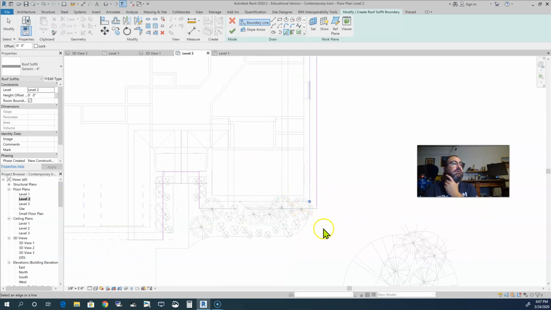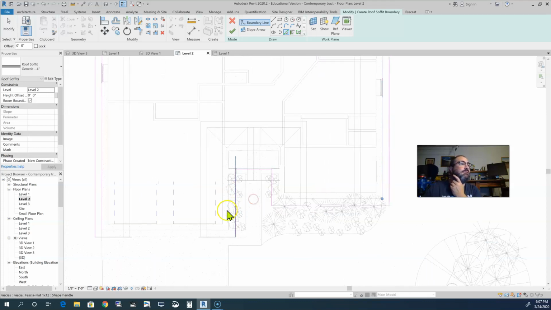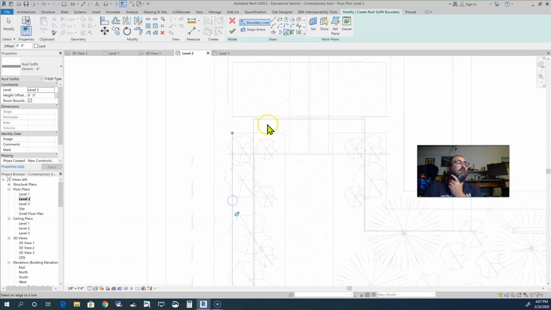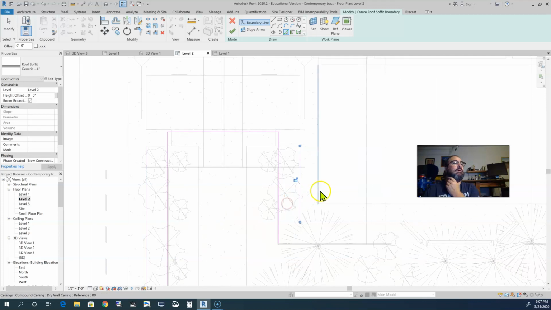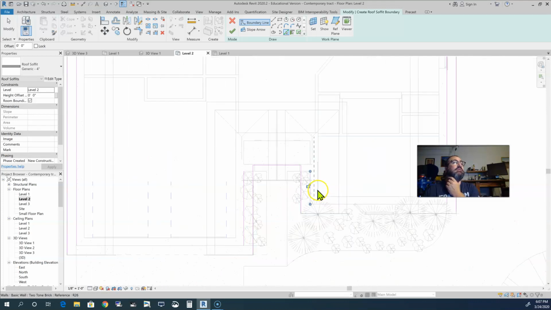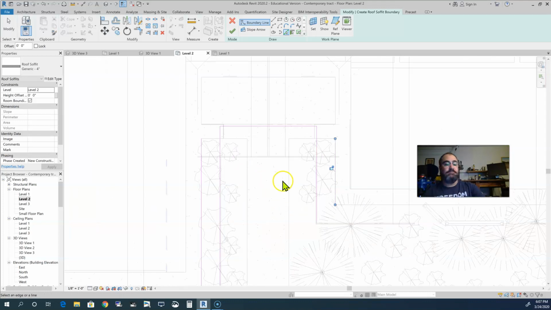Okay. And let's see over here. Kind of hard to tell. Probably should have turned off my plantings and trees. I'll have to come back and fix that one here in just a moment. Let's see, did I get that correct? I think I did. All right.